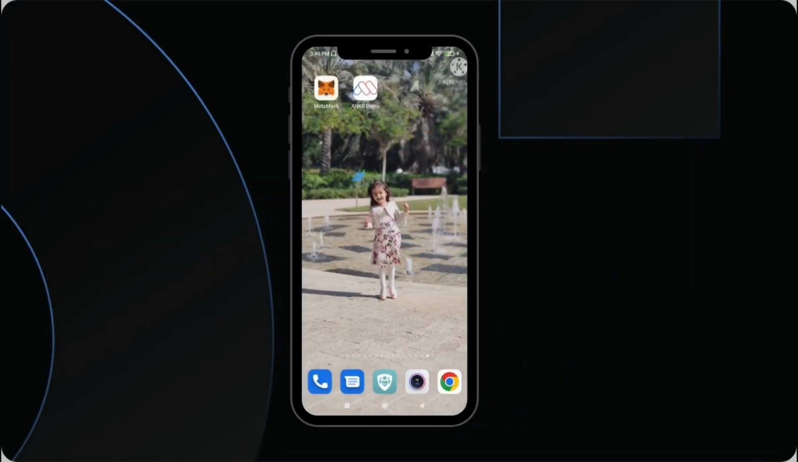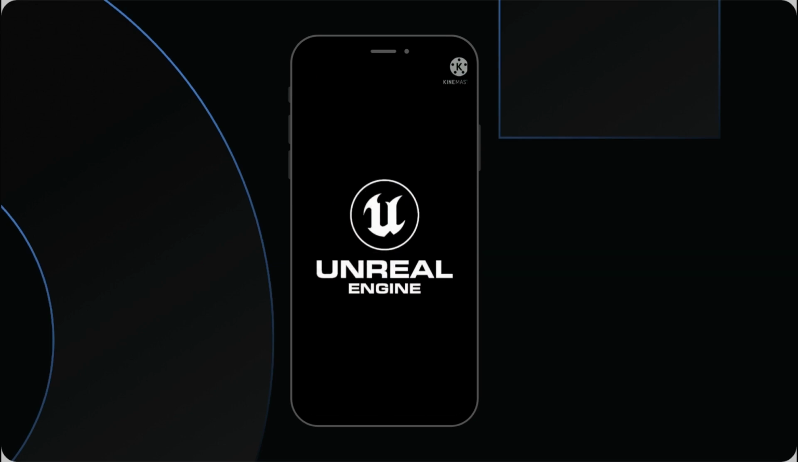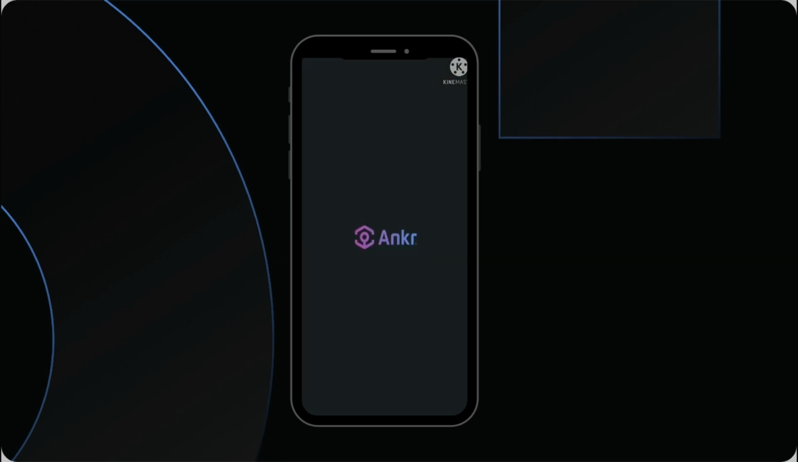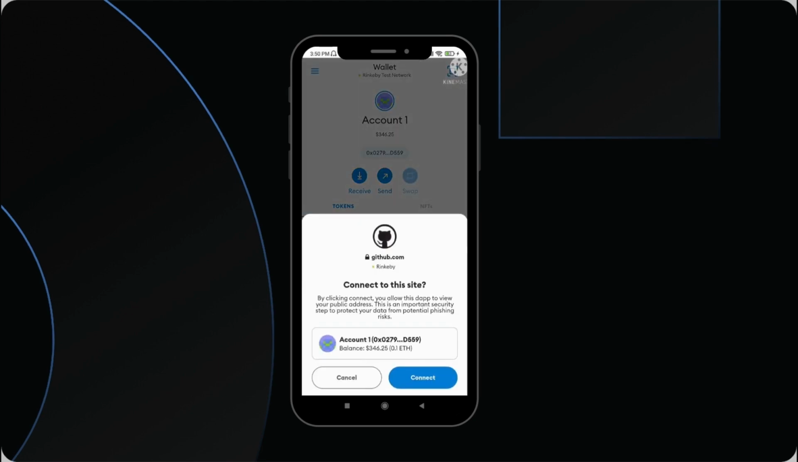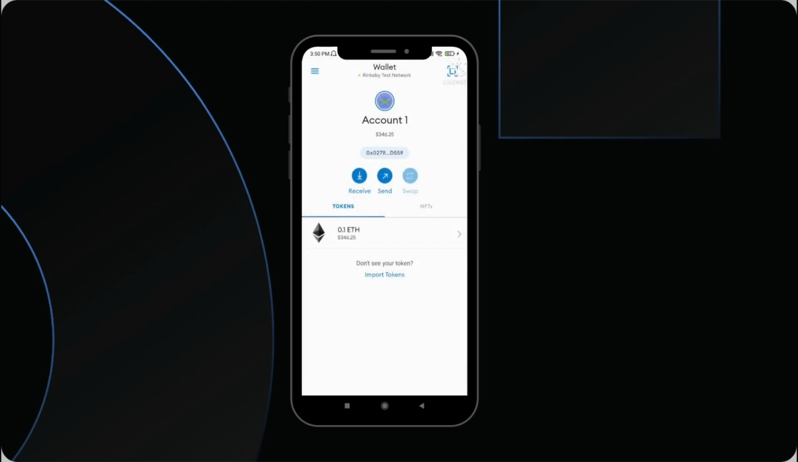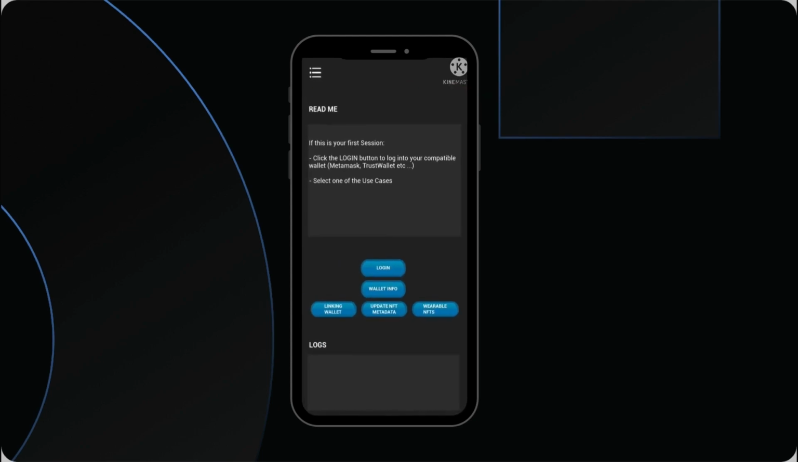Hi, in this tutorial I will show you the demo. I created an Android build, and let's open the app. We have a login button, press it and MetaMask is opened. Press connect, and we can get the wallet information, the account address and chain ID.